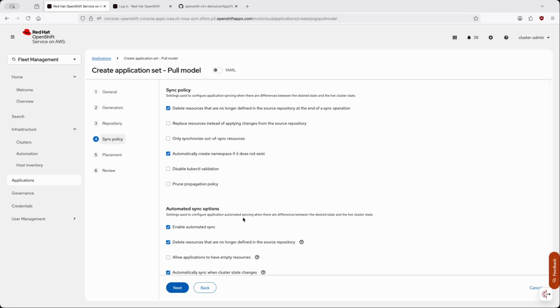We'll fill in our sync policy. As I mentioned earlier, this is the way to make sure that you can deliver new VMs into your production environment, but you don't necessarily need to allow users to have direct access to that production environment.